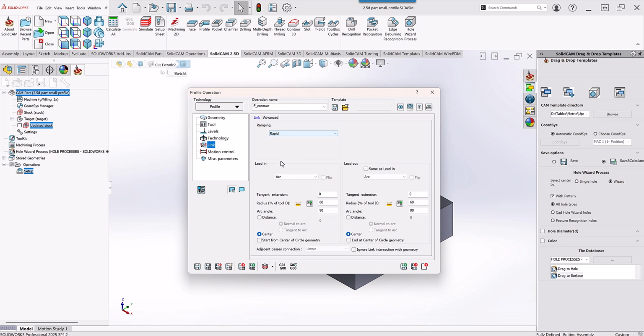Now, we have the options of lead in and lead out. How do I want to approach the material from the outside? And how do I also want to lead out, leave the material when I finish cutting on the geometry? As default, I have it as arc.